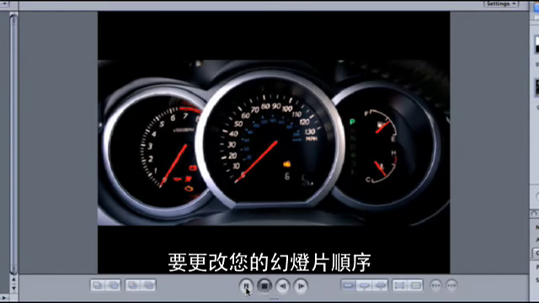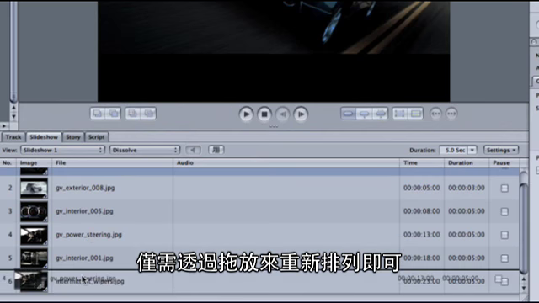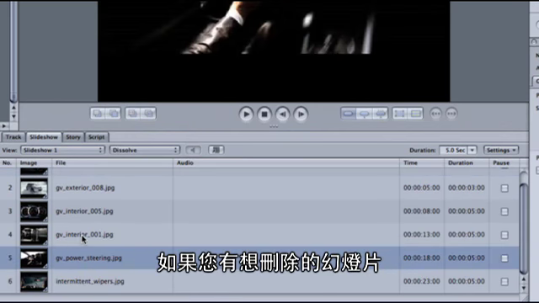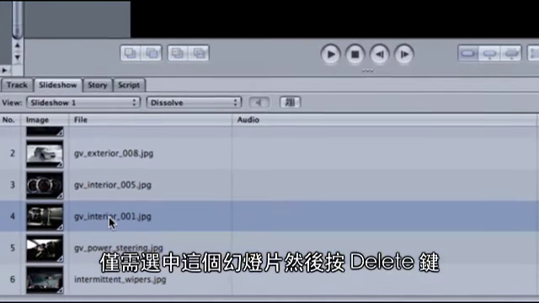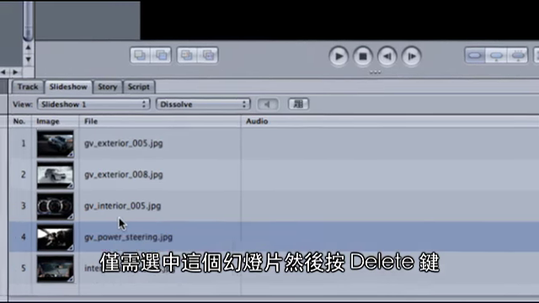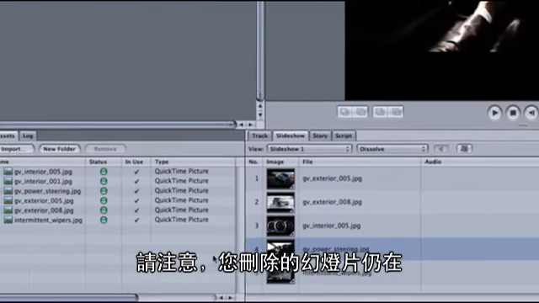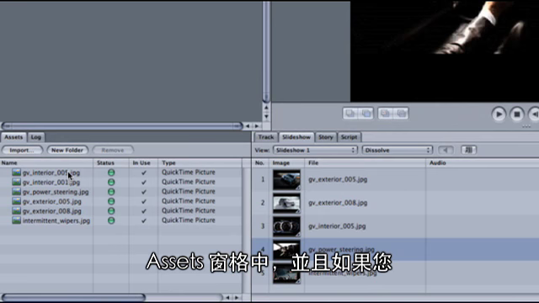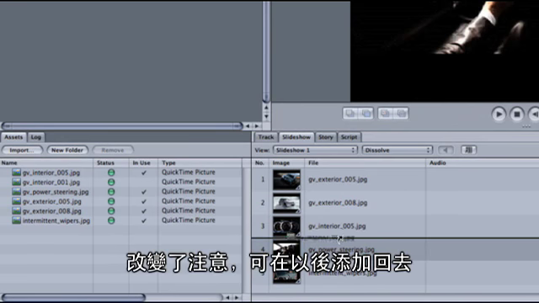To change the order of your slides, simply drag and drop to rearrange. If there's a slide you want to remove, just select it and hit the Delete key. Note that the slides you remove are still in the Assets pane and can be added back later if you change your mind.